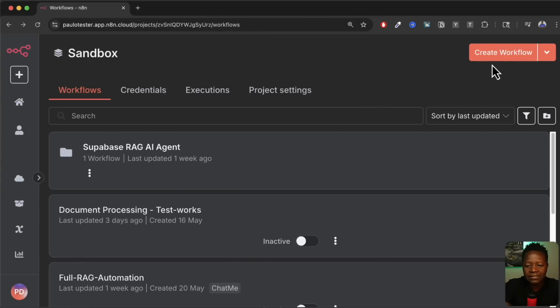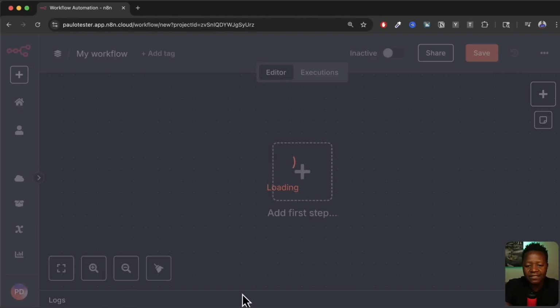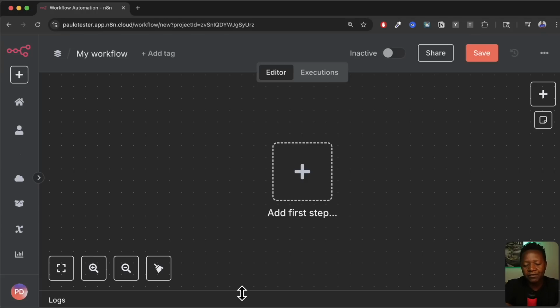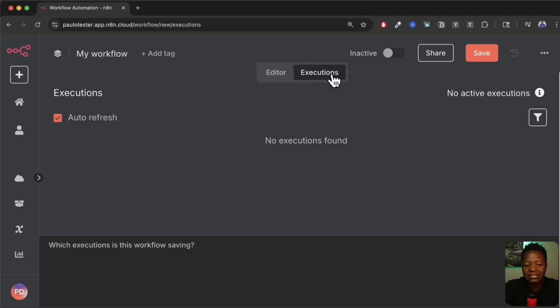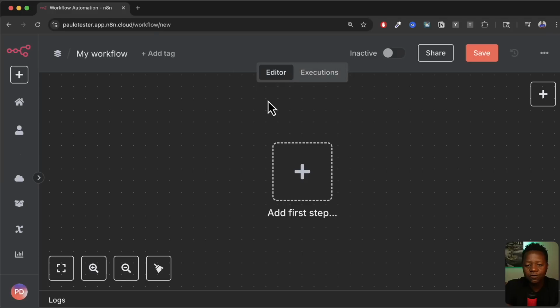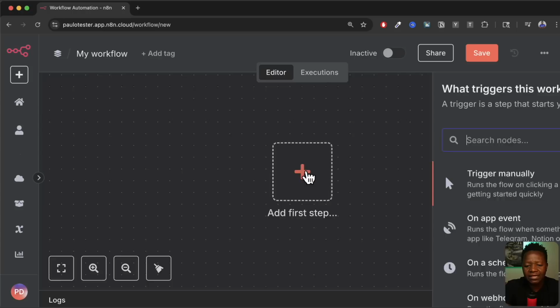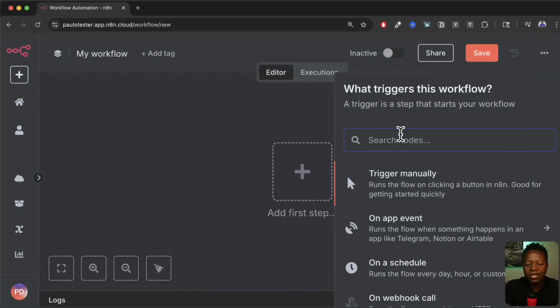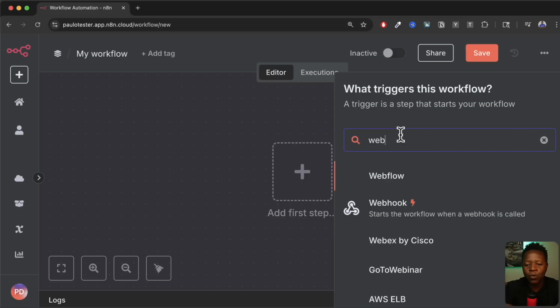So what we're going to do next is just say create a workflow, and this will create sort of a canvas that is open for us to get started. There are a few things you can see here. We have the editor, we have executions. So obviously this is where the executions of our workflows are going to be. We're going to focus on the editor. The first thing here, I can click here and this happens. I can search for a trigger, a starting point, a node. Everything is essentially a node in n8n. So what I want to find here, I can just say I want a webhook. You can see a webhook starts the workflow when a webhook is called.